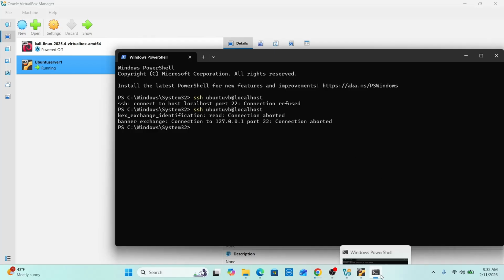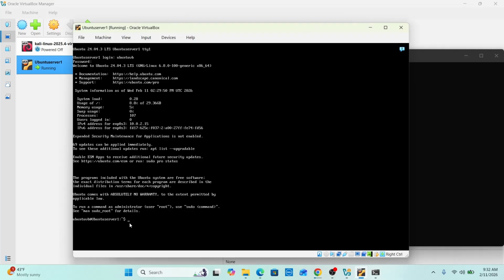Now let me go to my Ubuntu server right here. Let me install OpenSSH server inside. Let me click the right control to get out here. Now let me get my commands. What I will do is sudo apt-get install openssh-server. All right, I need to provide my password.